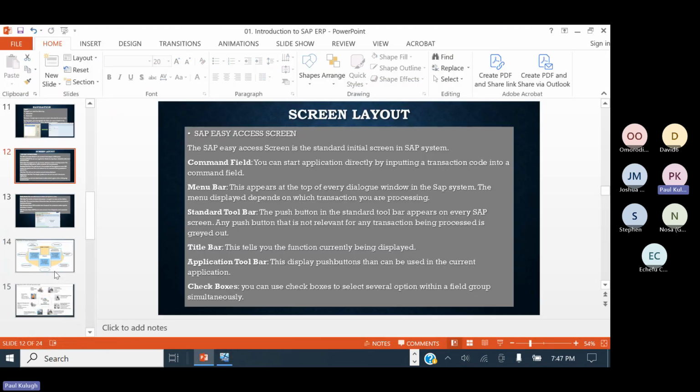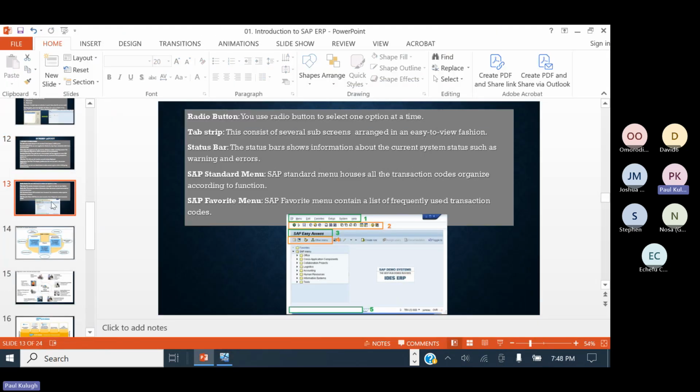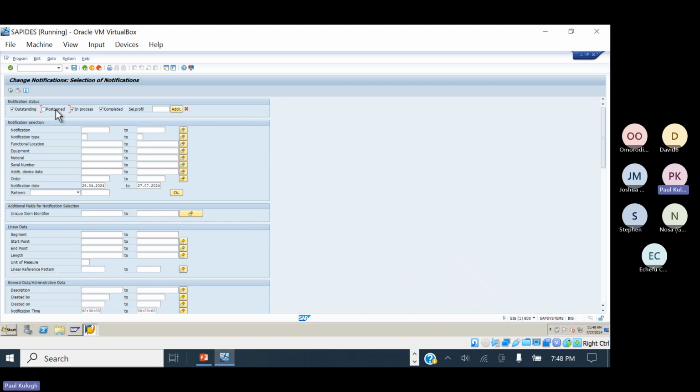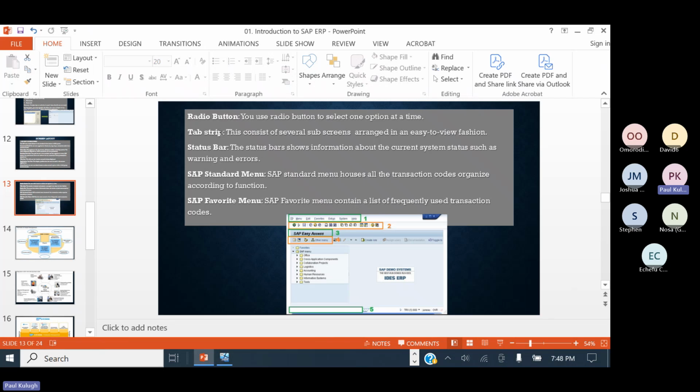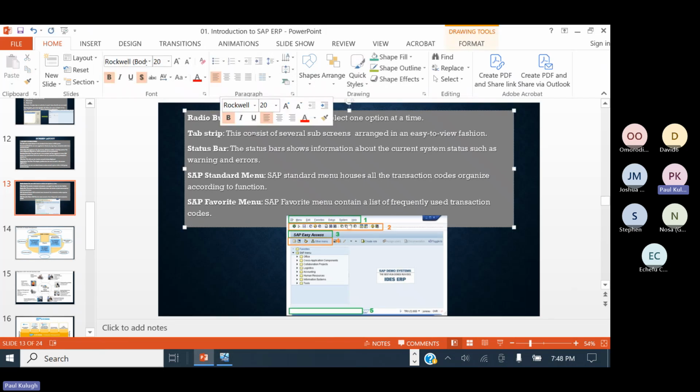So moving on. Radio buttons. You use them to select just one option at a time. They are not like check boxes where you can select multiple options at a time. With a radio button, you just select one out of the many options you have. Tab strip. This consists of several sub-screens arranged in an easy-to-view fashion.